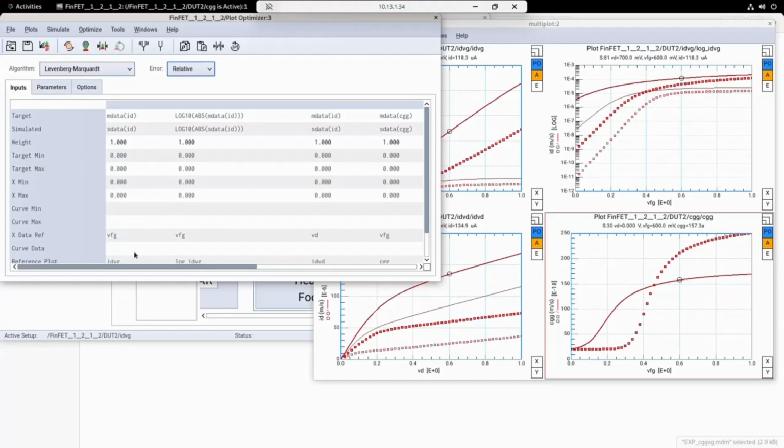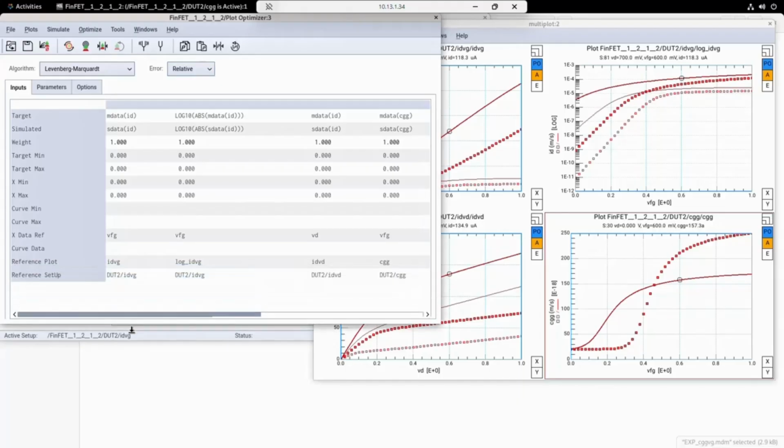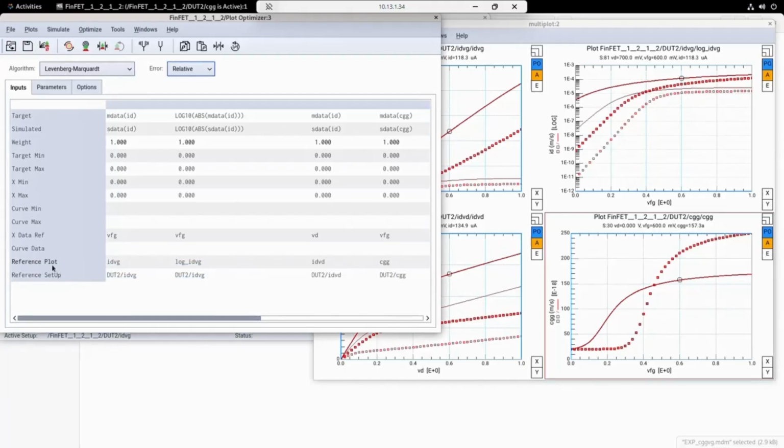In this input section, you can see there's a mention of reference plot and reference setup. Here is this IDVG, the first one. Then there is log IDVG. Here is log IDVG. We have IDVD, which is here. And then we have CGG, which is here.